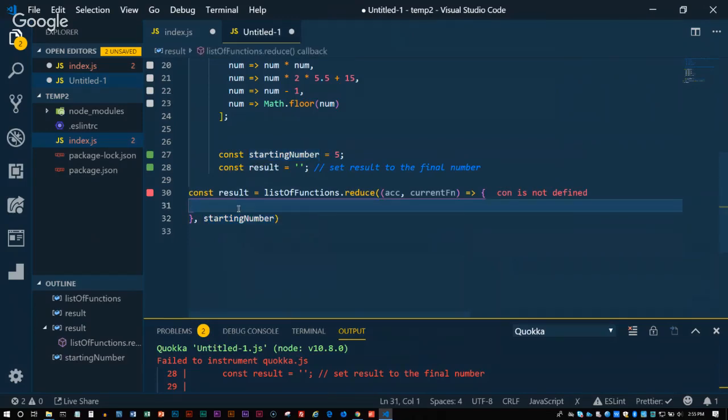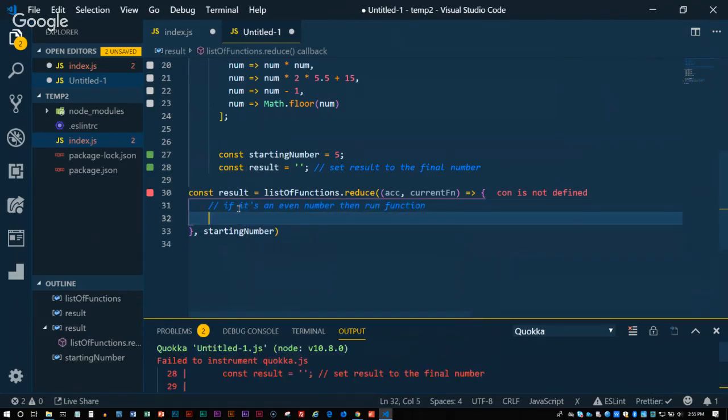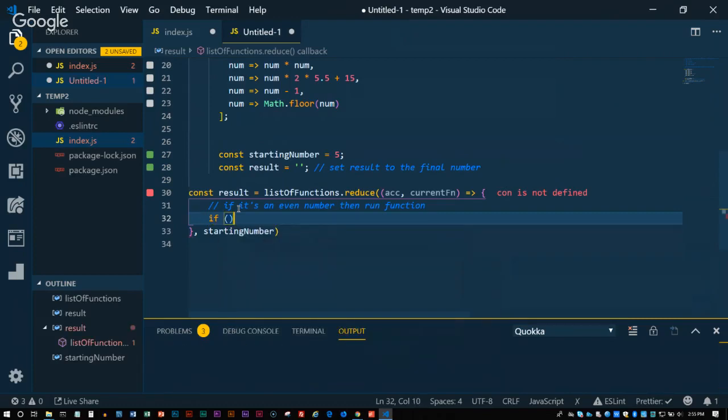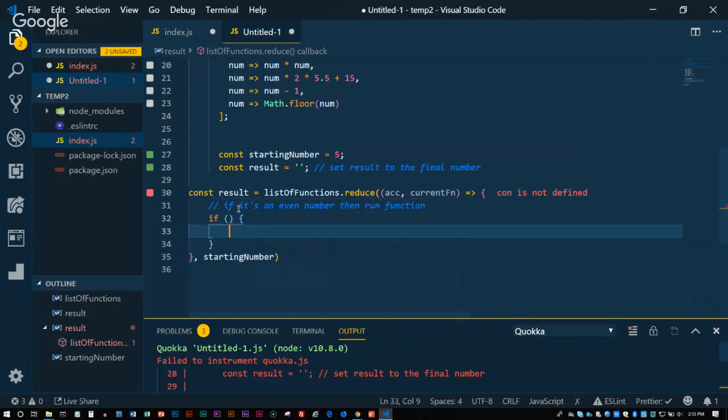And here's the trick. Here's the logic. If it's an even number, like 0, 2, 4, then run the function. That's the logic. So how I'm going to test that is, question in your other programming languages: how would you normally test for an even number? What's the operator called? Modulus. So same thing here. Normally you would say something like this: if i modulus 2, right? However, where is this i coming from?